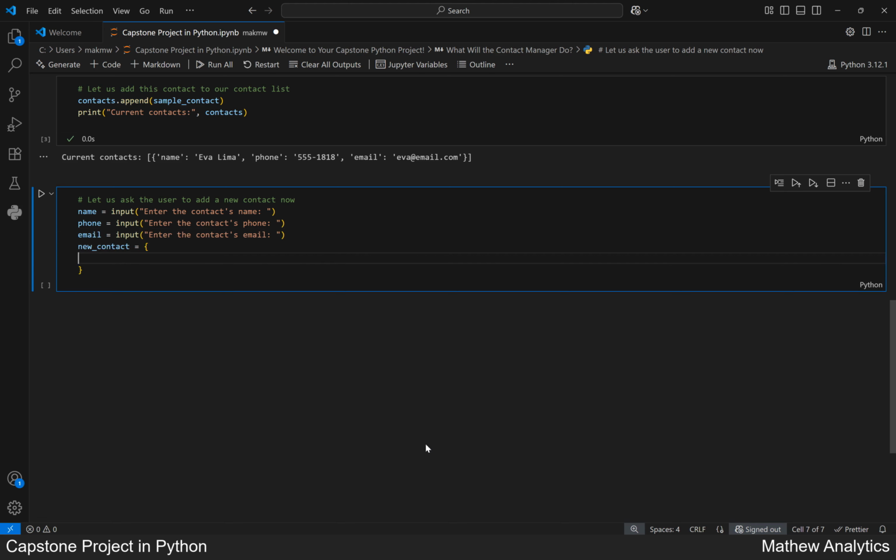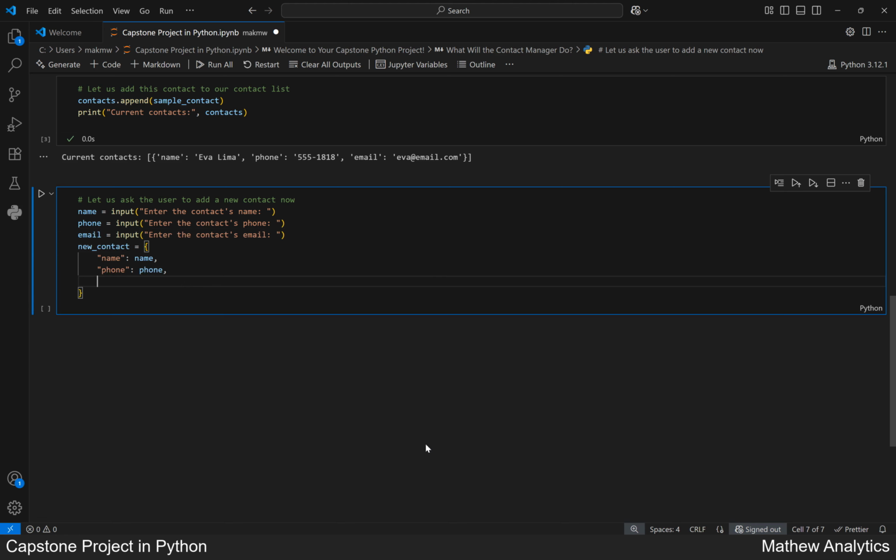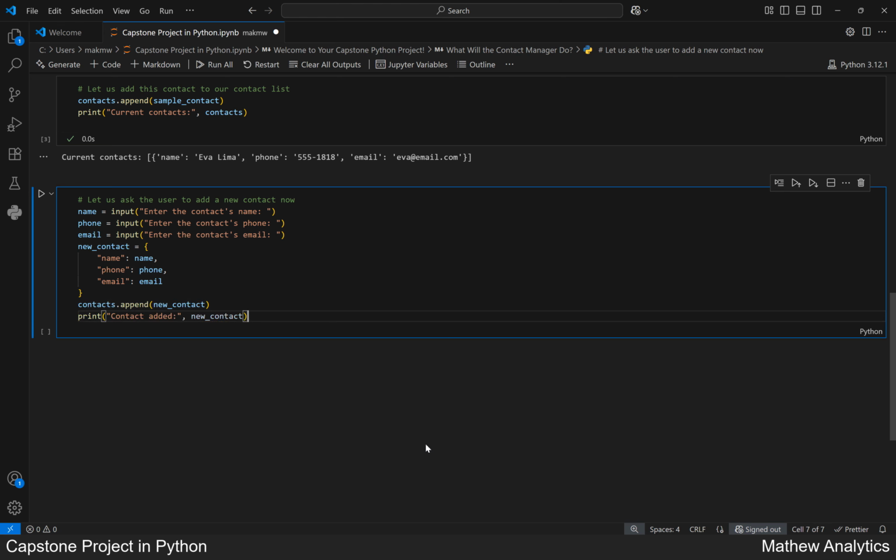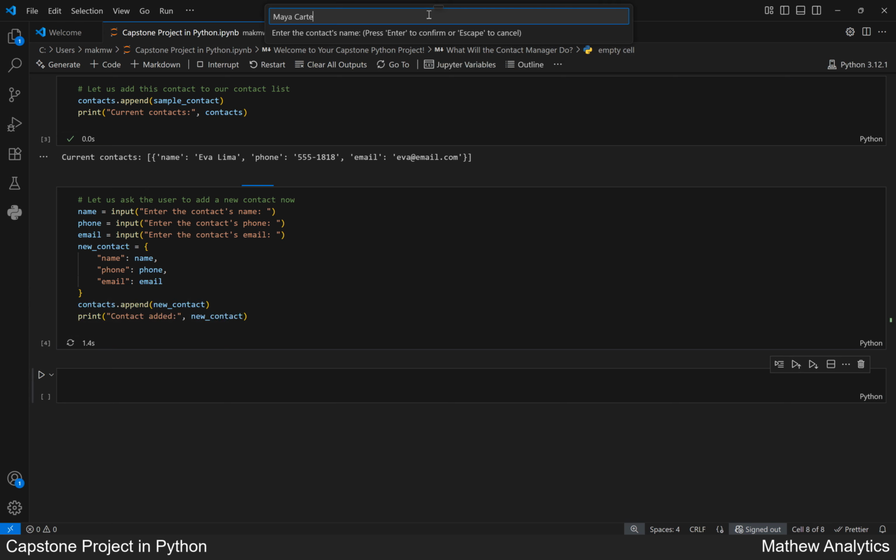We build a new dictionary just like before. We fill in its details using what the user typed. Append adds this new contact to our list. Now print so the user can see their contact was added. This is the most common pattern in many real programs. Running the cell now. Try creating contacts for your friends or family so you get used to filling these out.